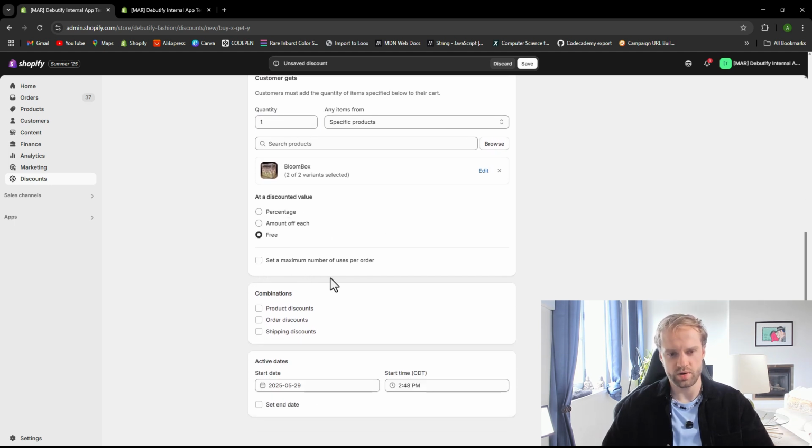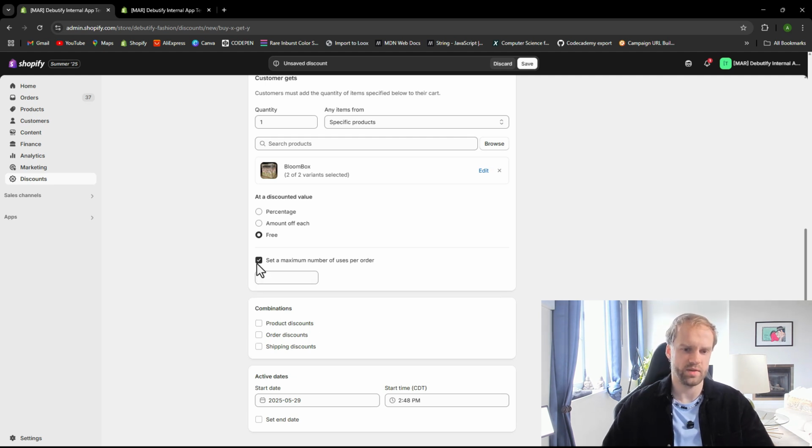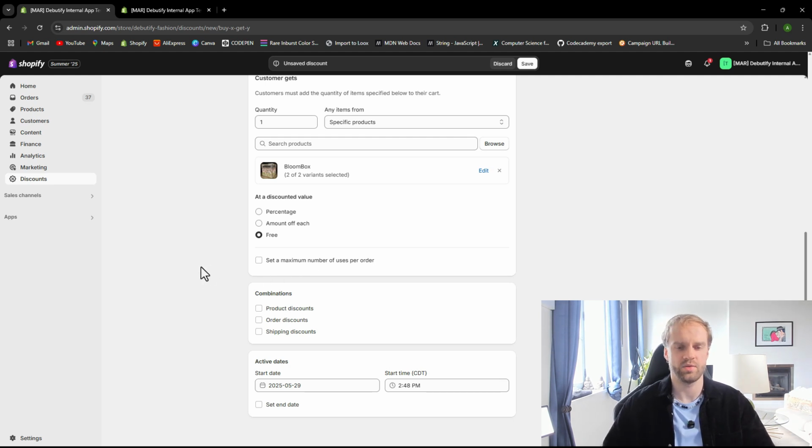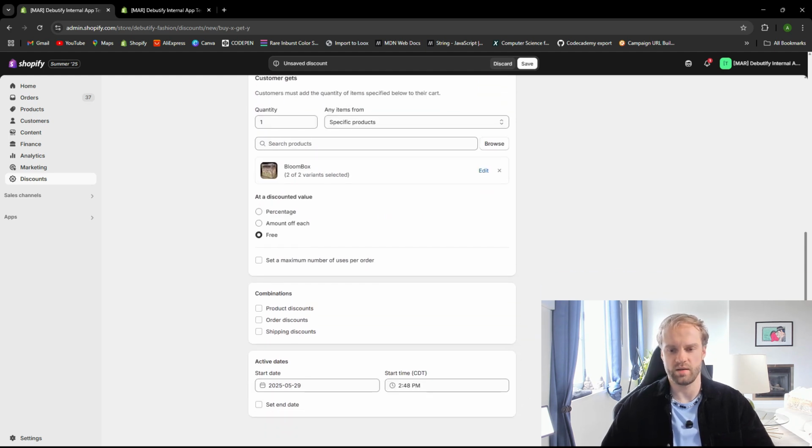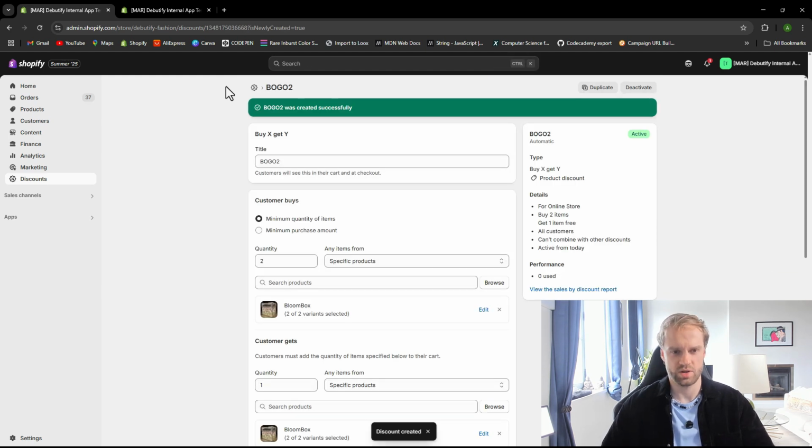And then we wanna make sure that we are, well, we don't really have to limit it, but if you guys wanna set a certain limit, if you're scared about losing out on margins or on profit, or it's a limited time offer, guys, you can always set, for example, the maximum number of uses per order to something like 1, okay, just to be on the safe side. But again, I'm not gonna do it, but if you want to, you can do it as an extra safety, okay? So minimum quantity of items, 2 specific products, and the customer gets one of these if the 2 items match in the cart, okay?